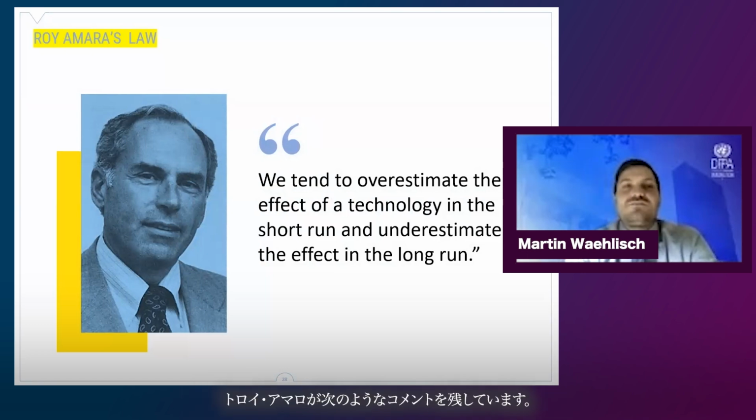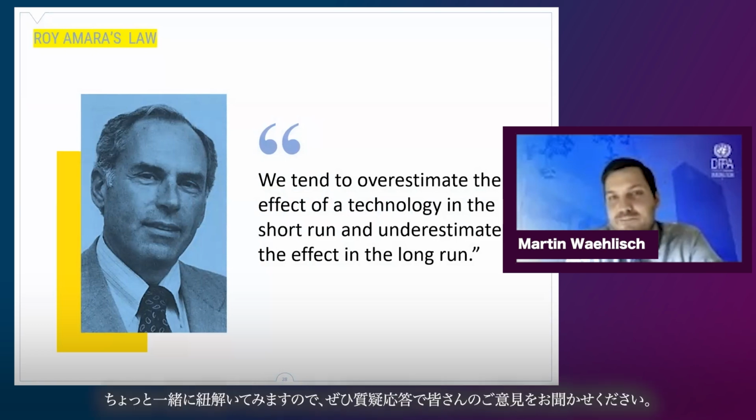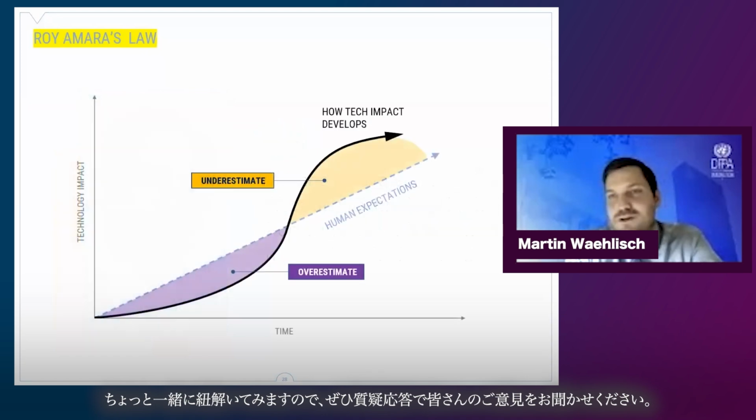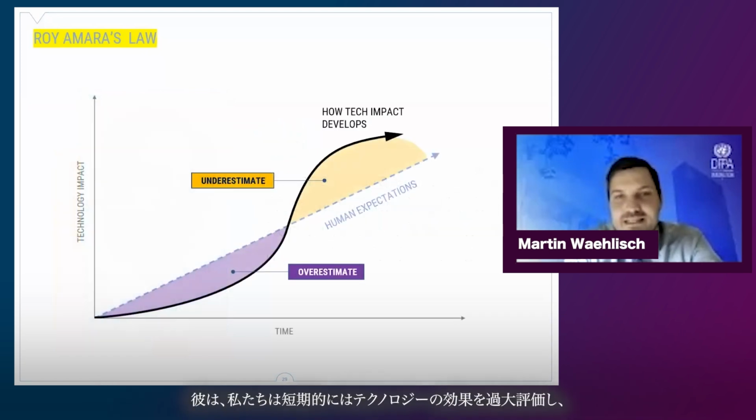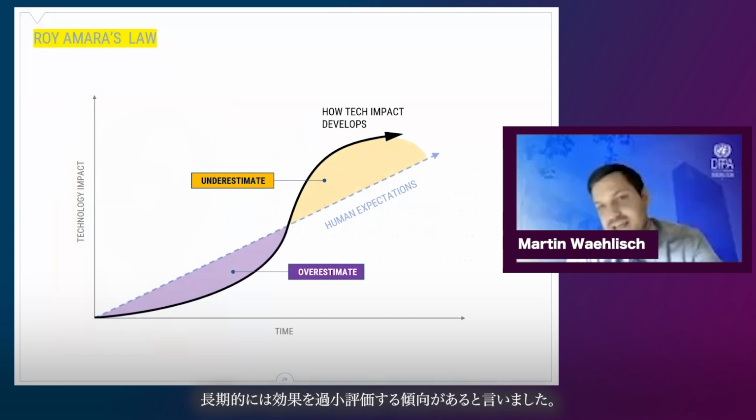And let me just recall what Roy Amara said, who was a futurist in the United States, who made the following comment. And I'm going to unpack that with you in a second, and I would love to hear your thoughts in the Q&A session. He said that we tend to overestimate the effect of a technology in the short run, and we underestimate the effect in the long run.